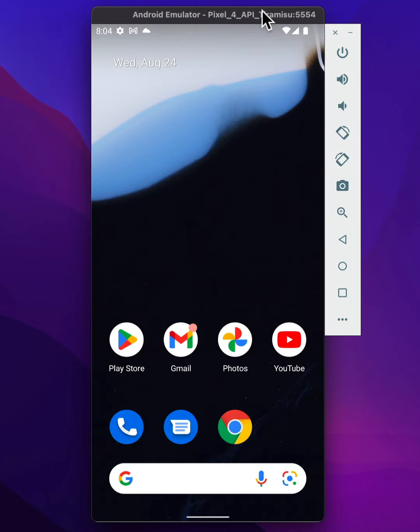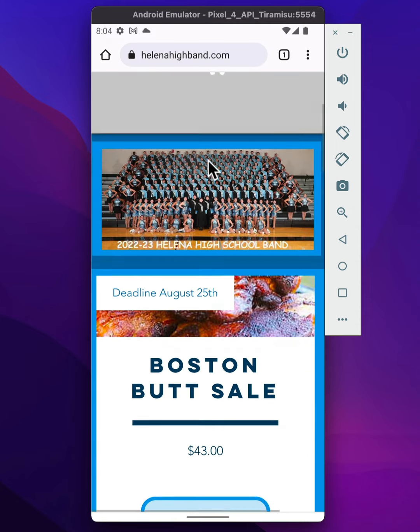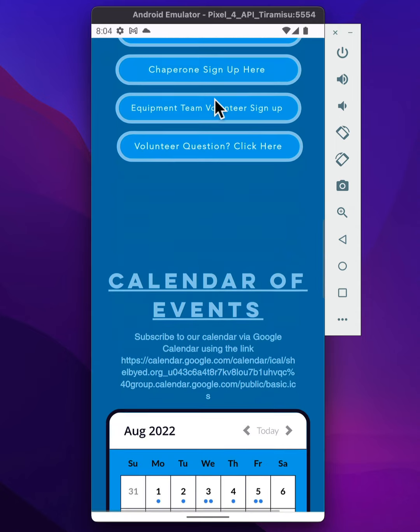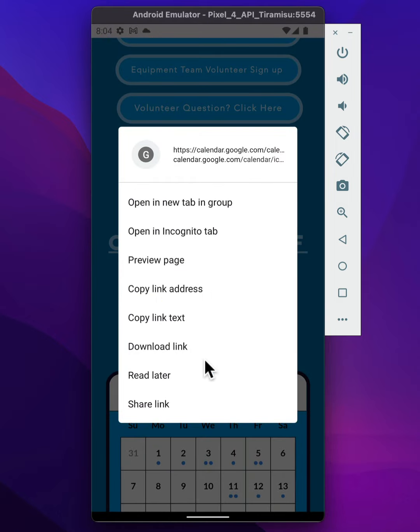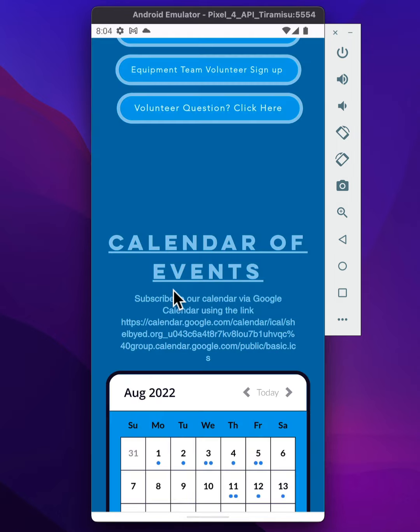Now let's subscribe on an Android device. This is a little bit more complicated, so stick with me. The first thing we need to do again is grab that URL of the band calendar. So go to the Helena High Band website. And as before, we're going to scroll down until we see the calendar of events, and we're going to long tap on that link, and we're going to do copy link address.